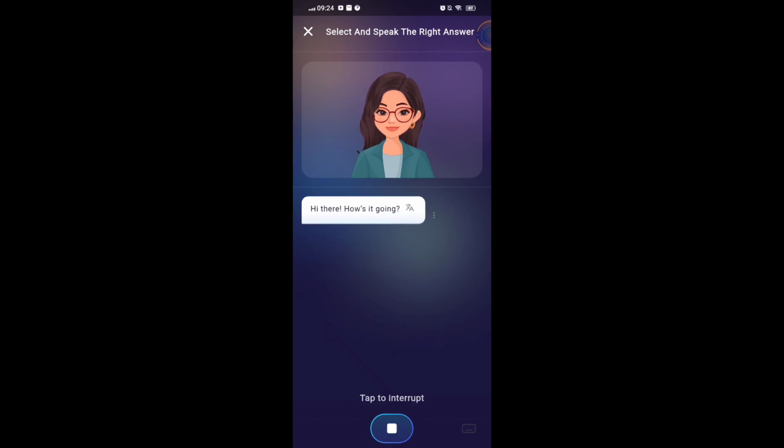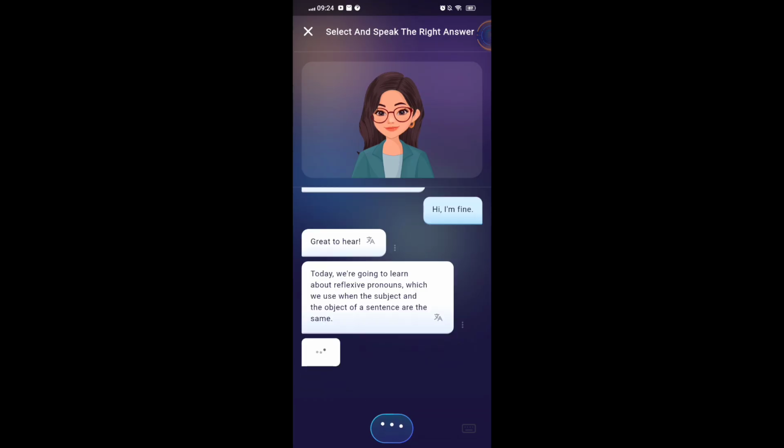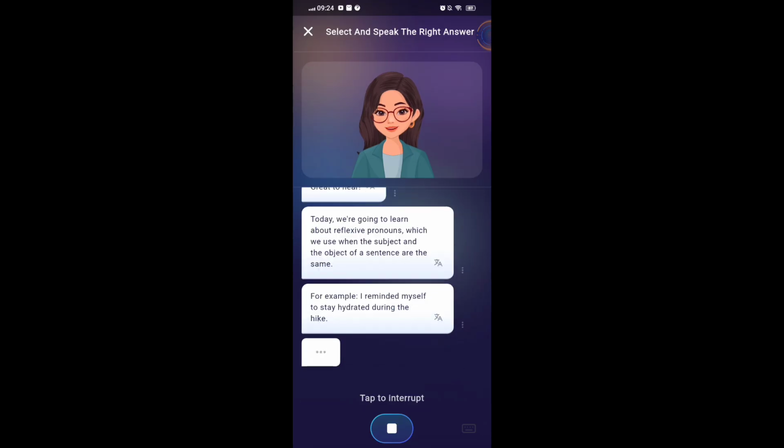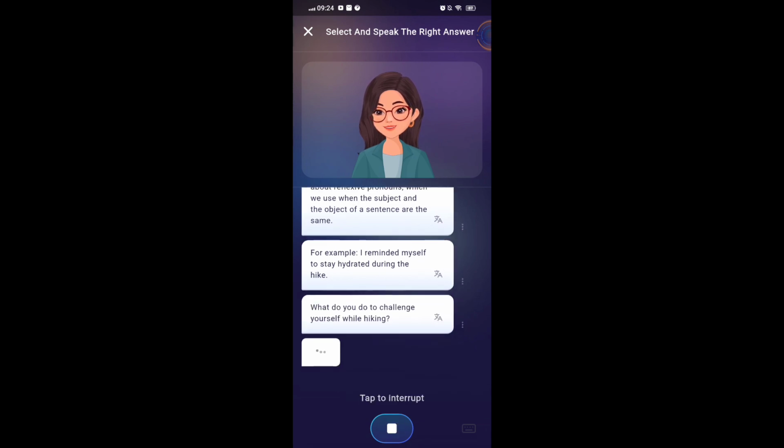Hi there, how's it going? Great to hear. Today we're going to learn about reflexive pronouns, which we use when the subject and the object of a sentence are the same. For example, I reminded myself to stay hydrated during the hike. What do you do to challenge yourself while hiking?